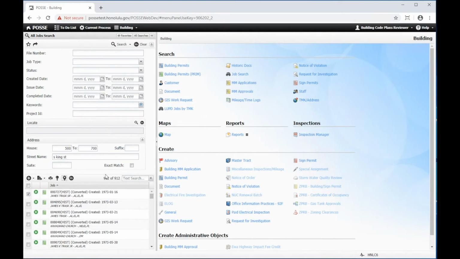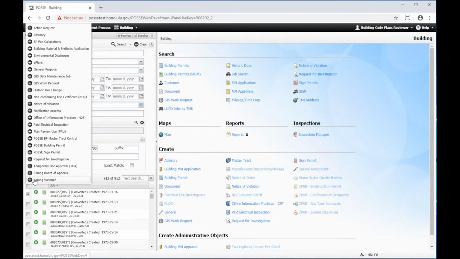Now lastly, what I want to cover is the tools found at the results bar down here at the bottom. I'll go over these briefly. The first thing that we have is the Create New option. This allows us to create brand new jobs, objects, or whatever we're searching for directly from the search.